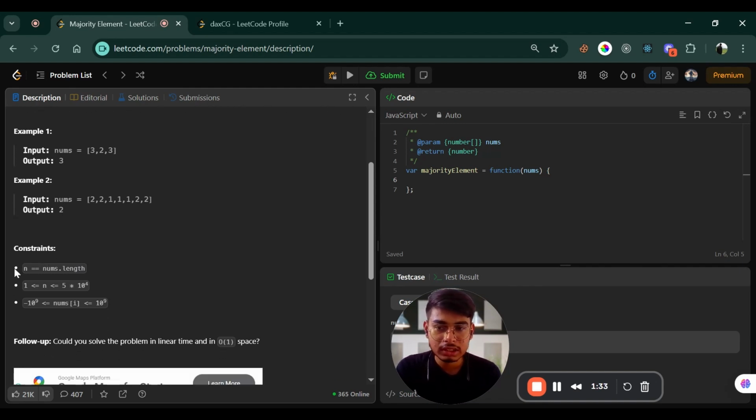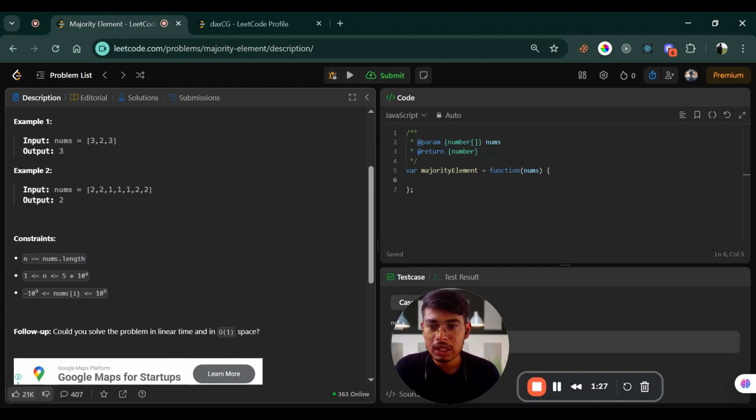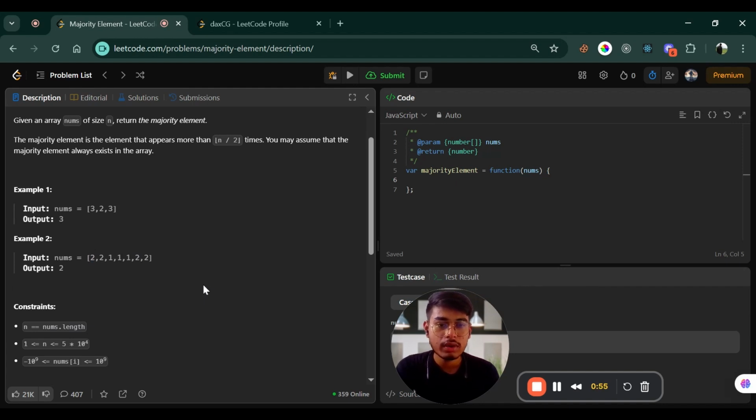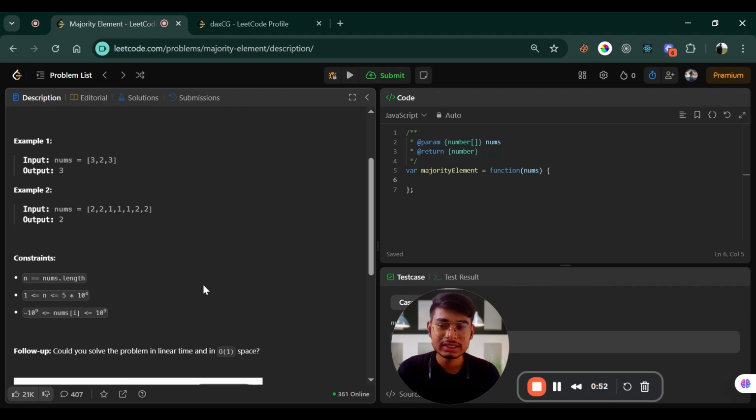Now we see the constraints. n equals nums.length, the array's length. n is between 1 and 5 times 10 to the power 4. In some cases they give higher limits to test your code. Nums[i] is between minus 10 to the power 9 and plus 10 to the power 9. These are the values stored in our array, and you have to write the code according to that. So that is all about the question.